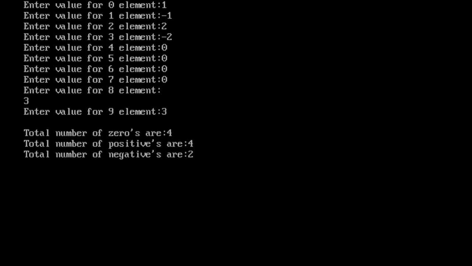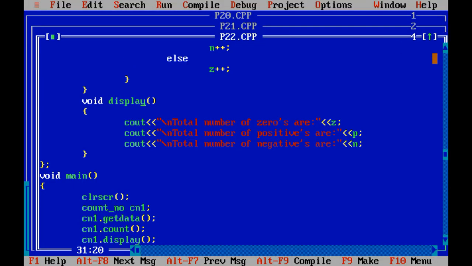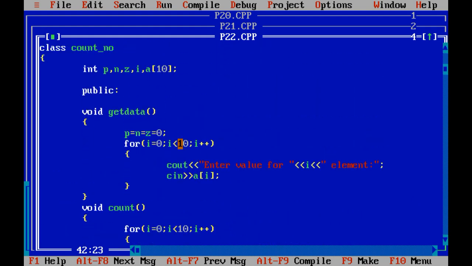Over here we have inputted 4 zeros. There are 4 positive numbers and 2 negative numbers. Now let us understand the logic. First of all, it will clear the screen. After that, object of count number is created. cn1.getData, it will call getData function.